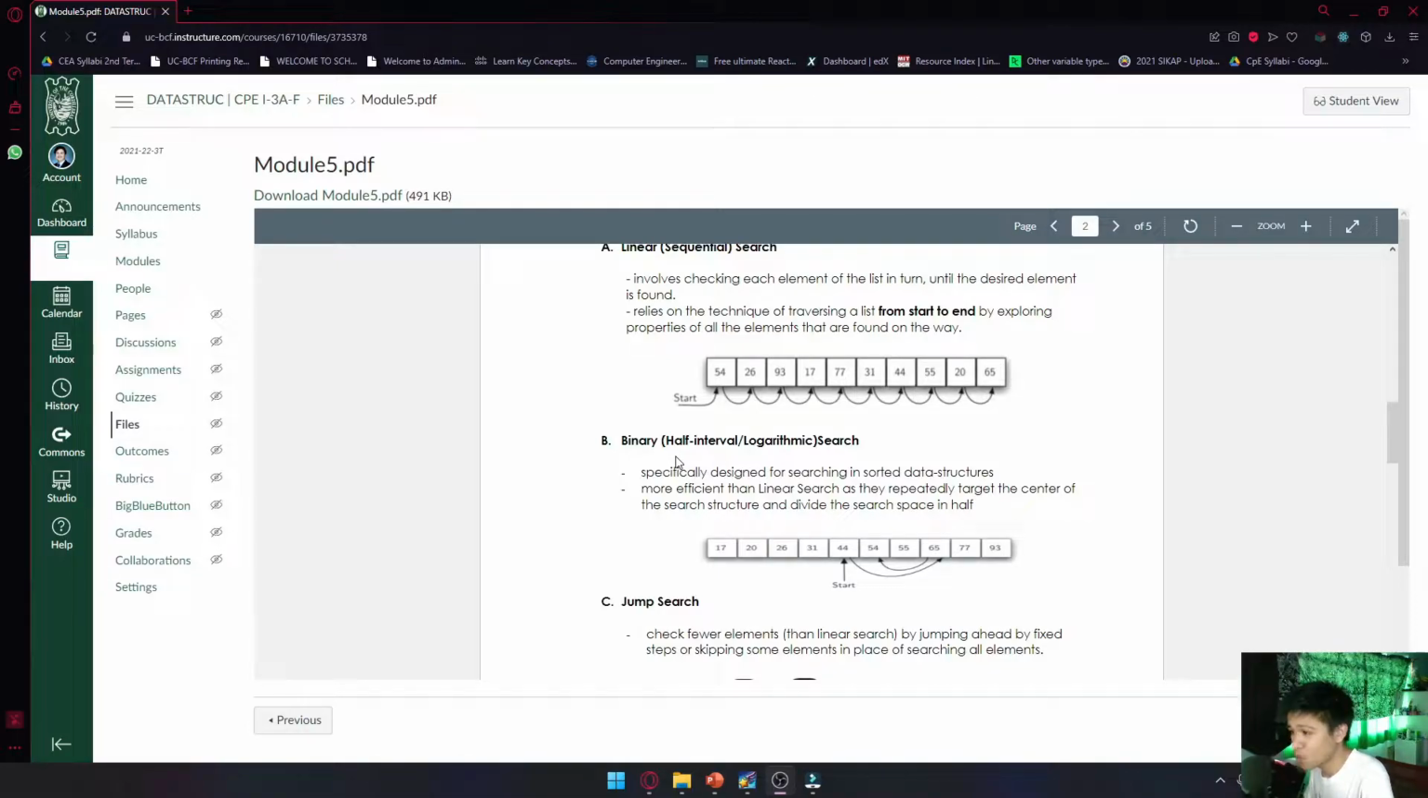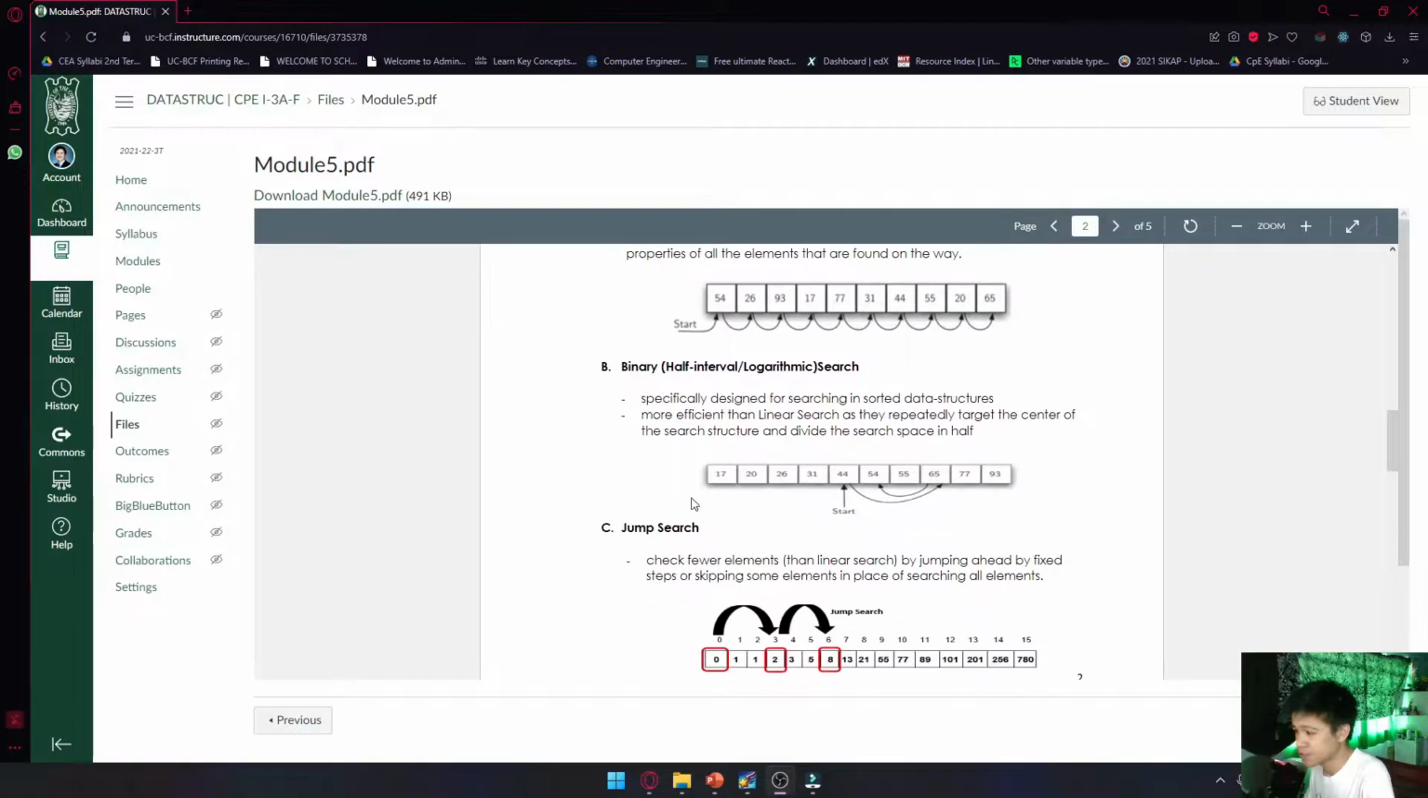Second is the binary search, also called the half-interval or logarithmic search. This one is specifically designed for searching in sorted data structures. It is more efficient than linear search, as it repeatedly targets the center of the search structure and divides the search space in half. It gets the total count of elements and divides that into two, then you get the middle part. In this example, we have this one as our middle part. Then as we go to the right side, you again count the total elements and get the middle part. So from here, 1 2 3 4 5, the middle is the 3rd, or this 65 right here, and then going back to the left until it reaches the last one. You just keep on going like that.